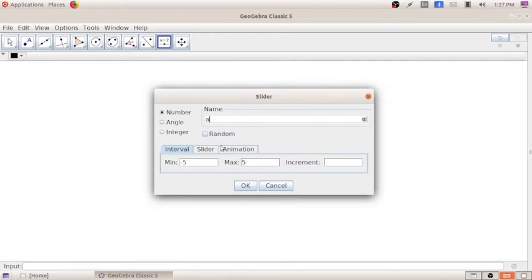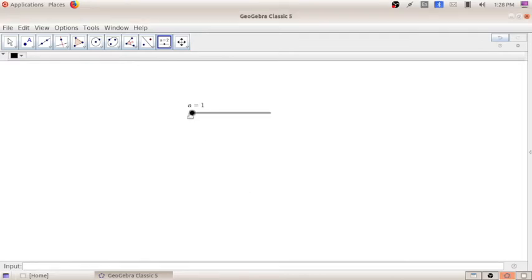Here you can see the minimum point and maximum point of the slider, in the form of a line. I am giving the minimum point as 1 and the maximum as 5, and the increment, how much the value must be incremented, I am giving as 1. Click on OK. You will get the slider like this, A is equal to 1. By dragging with the mouse, you get A is equal to 2, again 3, 4, and at last A is equal to 5. This is known as the slider.